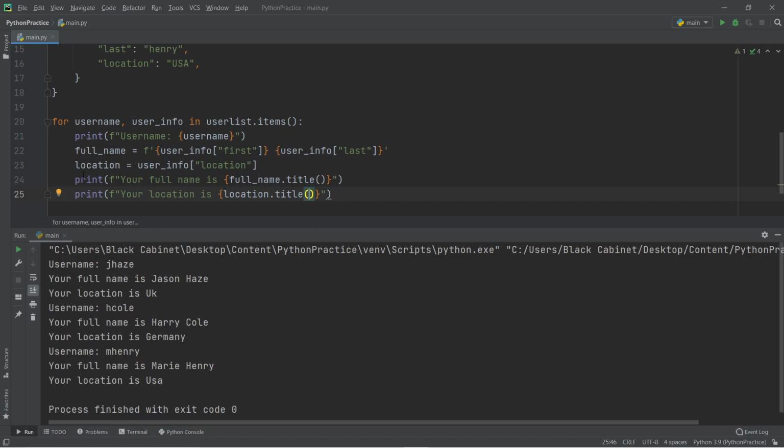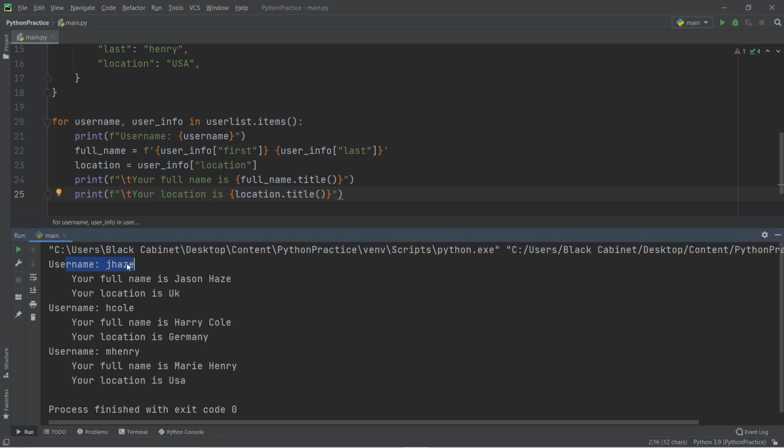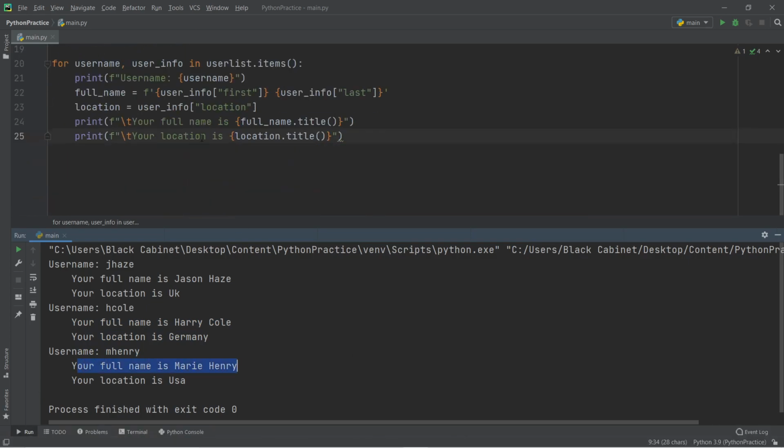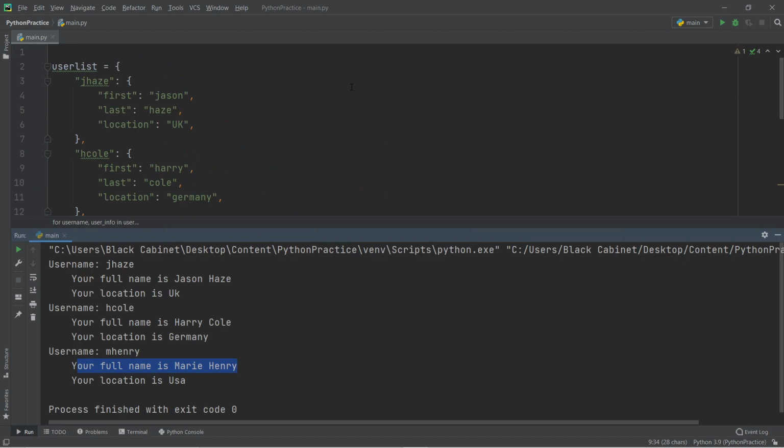So what I can do is add \t. So there we go. We've got user J Haze, full name's Jason Haze, location is UK, same. It runs it 3 times. If you had more in this here, it would just keep on running until it printed everyone here. So that's it with regards to dictionaries. Again, just like everything I've taught, there's a lot more you can do with it, but that's the basics I'm going to cover.